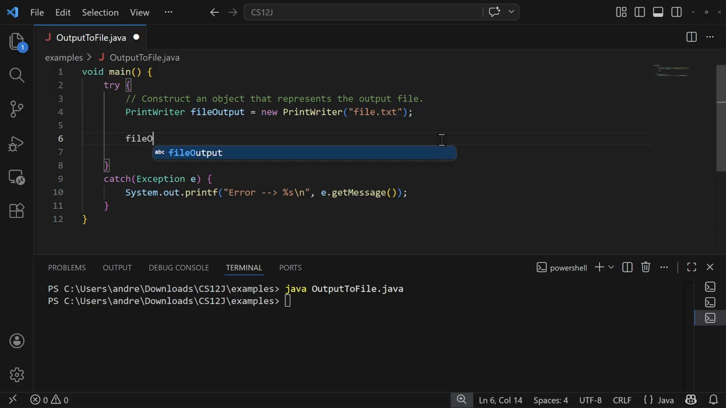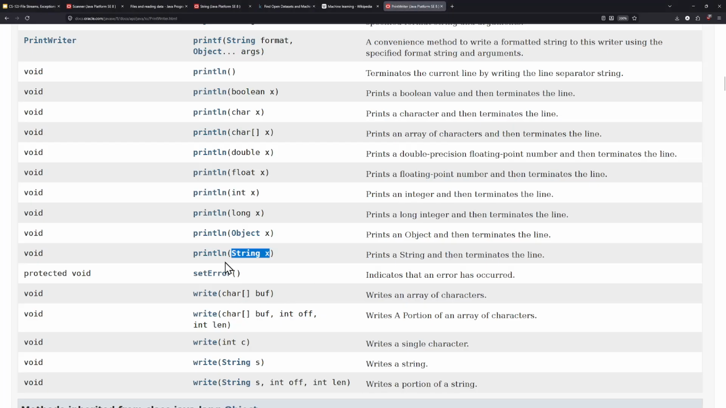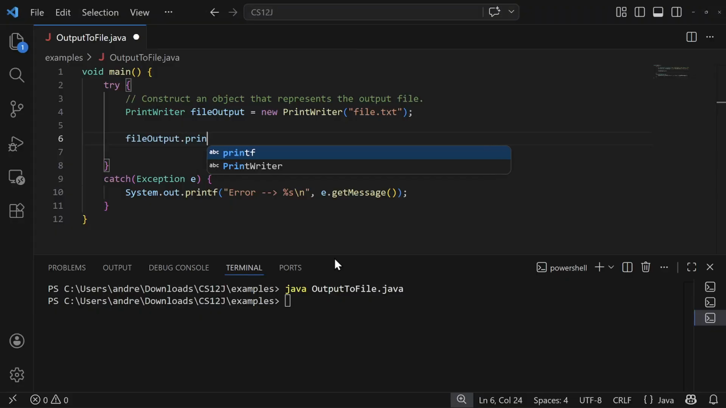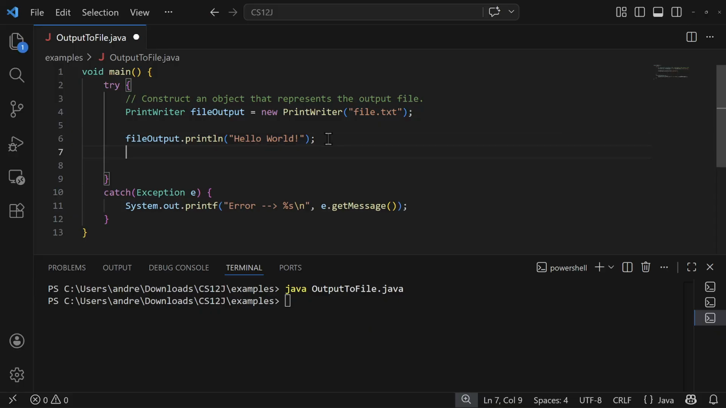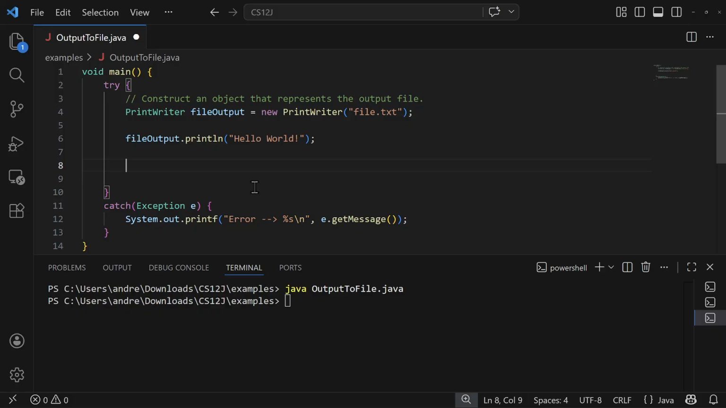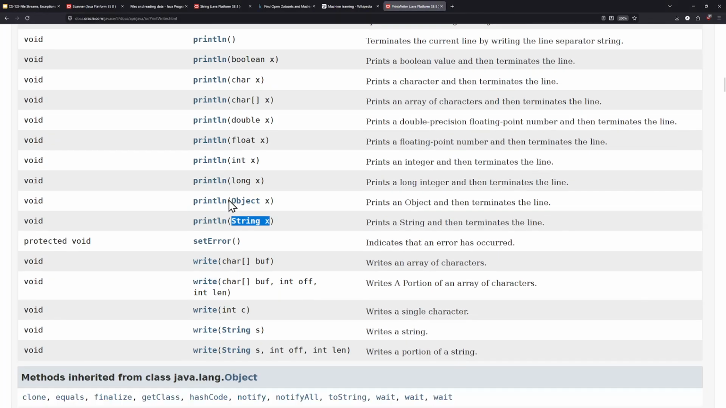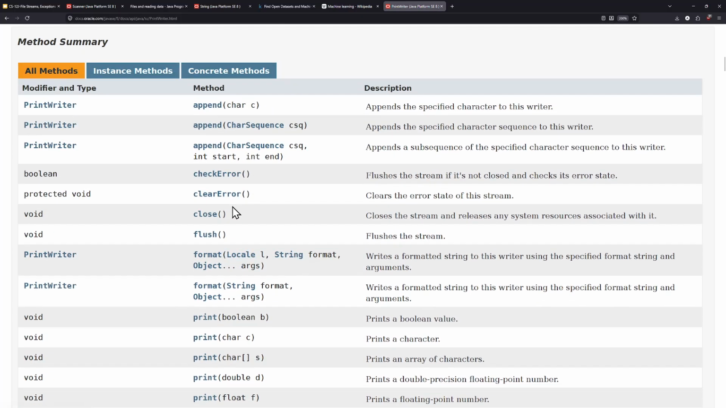So you could do like fileOutput.write. Wait, no. Dot println, my bad. Dot println, and then give it a string. So some sort of string here. I'll put like hello world, and yeah, that's it. So this is going to output it to this file here, which doesn't exist, but it's going to be created. And then as good programming practice, it's a good idea to close it. Whenever you have an open handle, it's typically a good idea to close it.